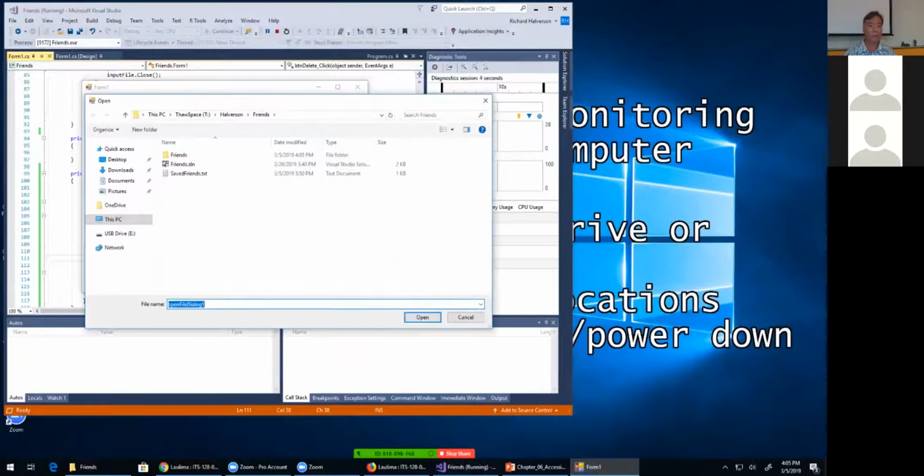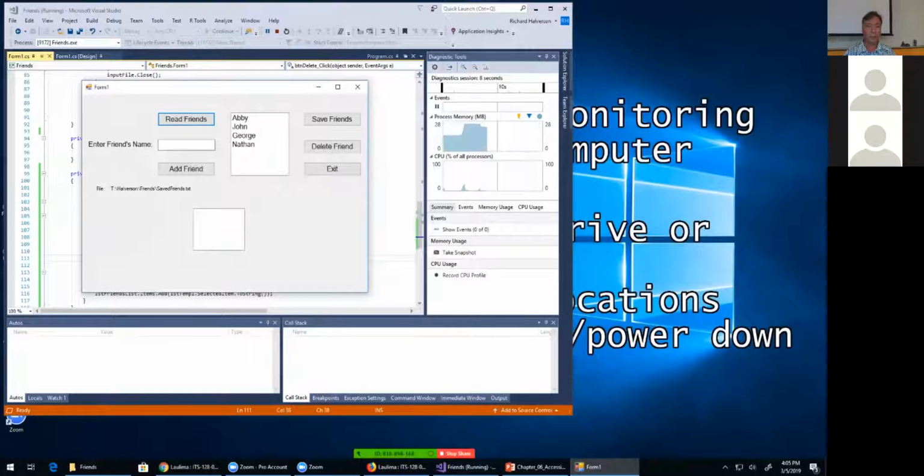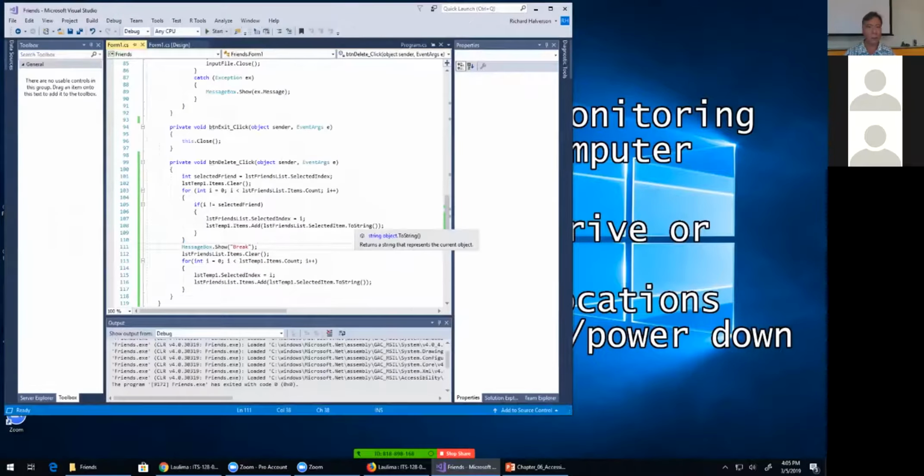Read friends. Read these friends up here. And so let's select John, and let's say delete friend, and we see that everybody but John is copied over here. And then once I click OK, this is going to be cleared out, and this is going to be copied back over there. So effectively, John is deleted. See that? And to finish this, I'm going to do this first.